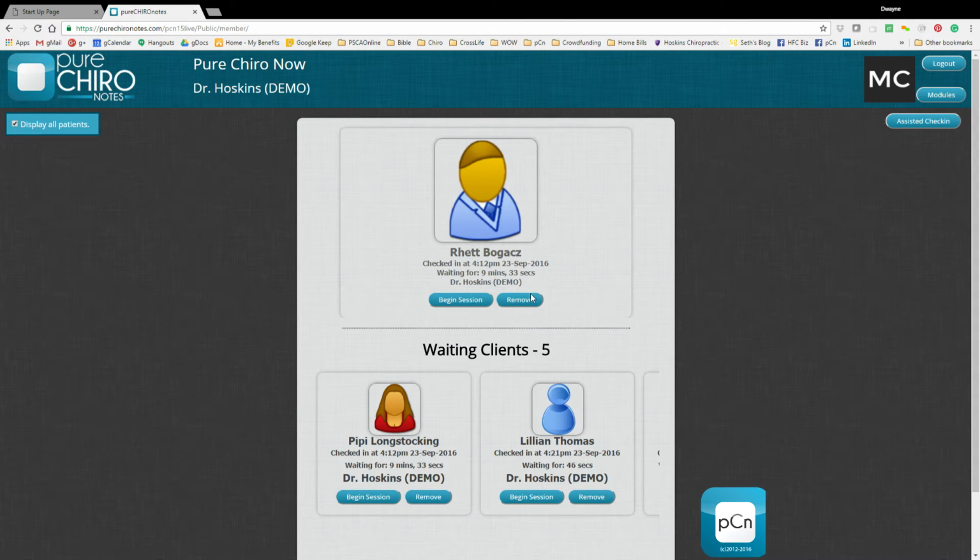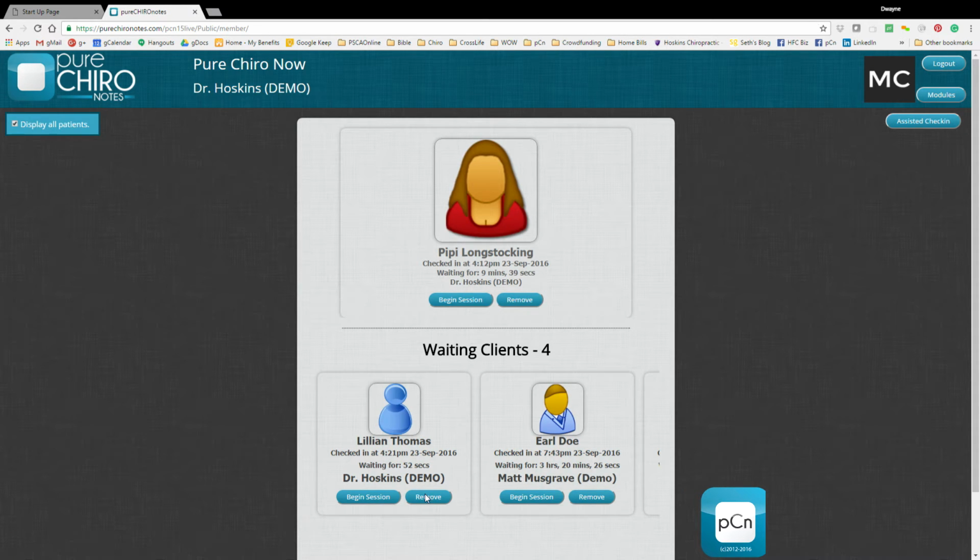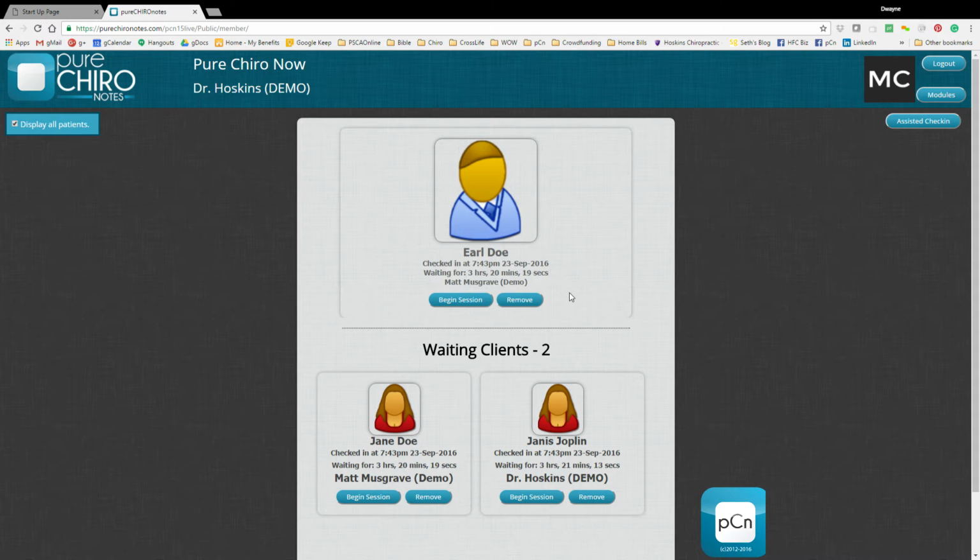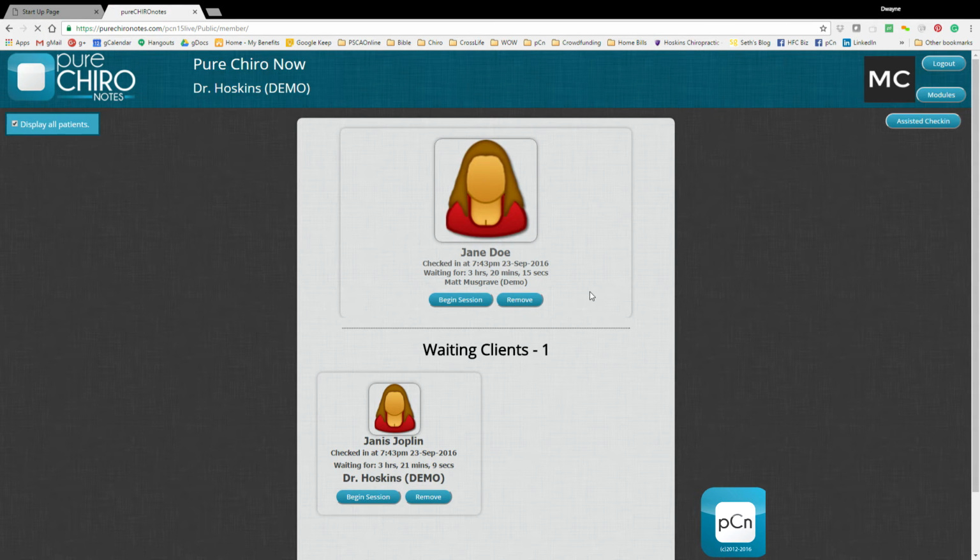Then if I want to, let's say Rhett checked in, but he had to leave before the adjustment, I can just remove him from the queue. Remove Lillian from the queue, and Pippi, because he got mad and left, or somebody checked him in wrong, or any number of reasons.